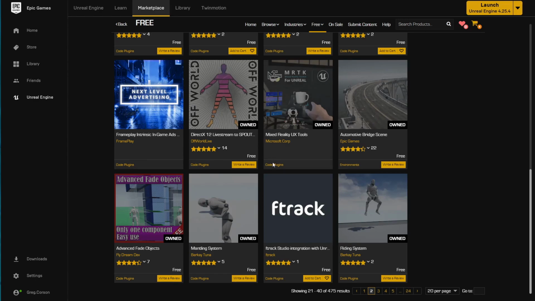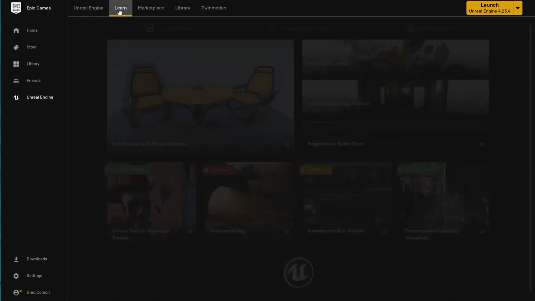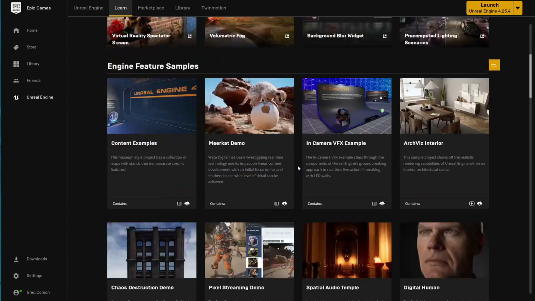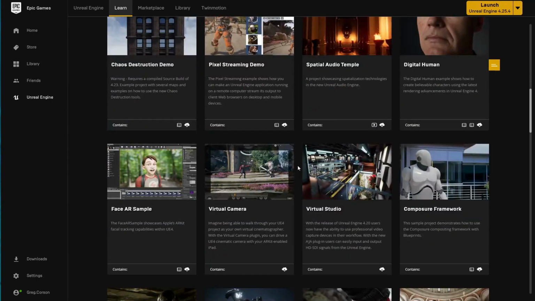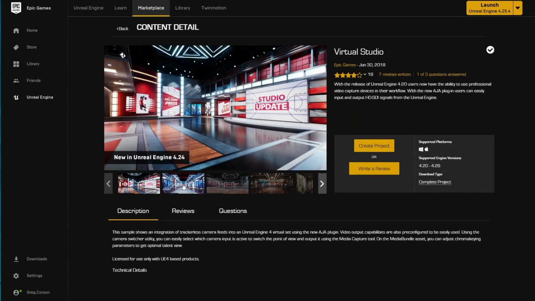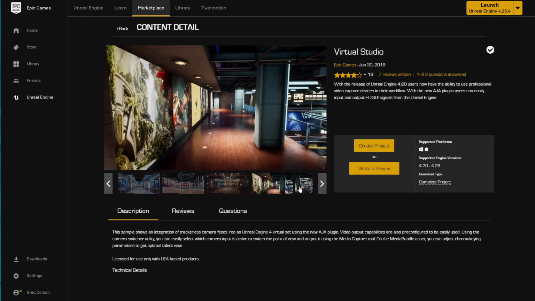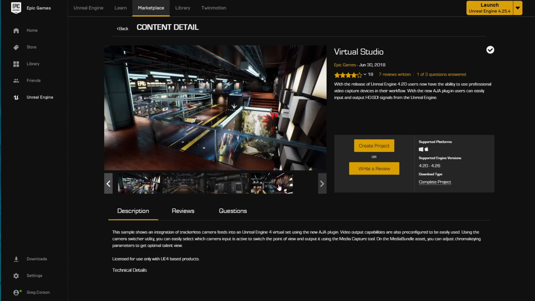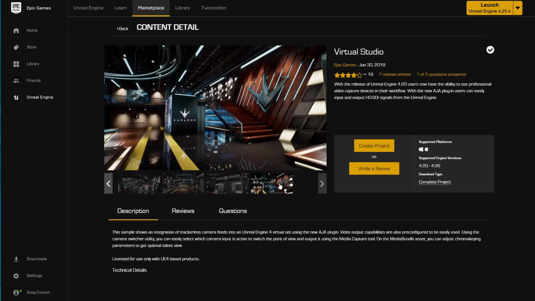The other place you can find some free content here in the Epic Launcher is on the Learn tab. And I'm just going to show you this because everybody keeps asking, where did I get those studios? And that's right here. You scroll down on the Learn tab and there's this example called Virtual Studio. You just click on it. That's the one that had these fancy TV studios that I used in some of my earlier demos and I'll probably be using again. And again, you just basically do create project. It downloads the project to your computer and you can use it to build your own sets.